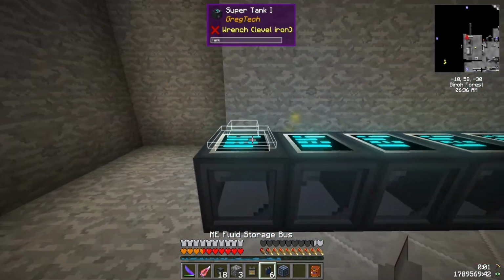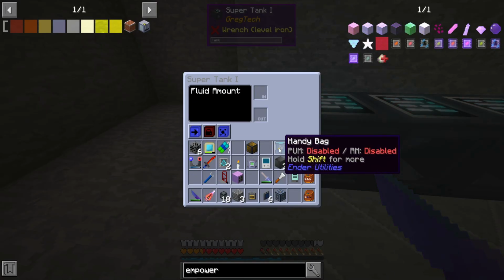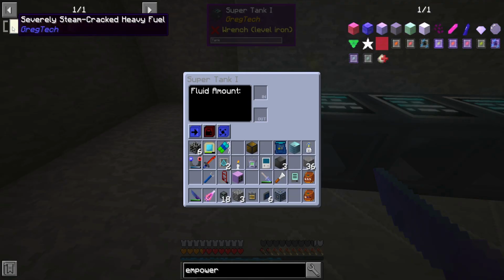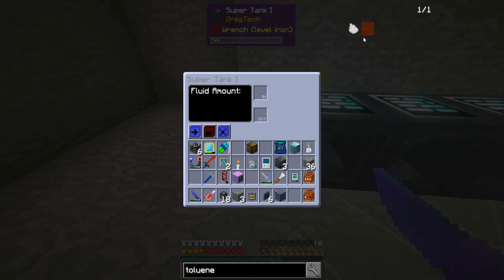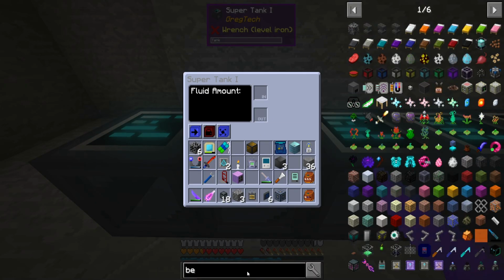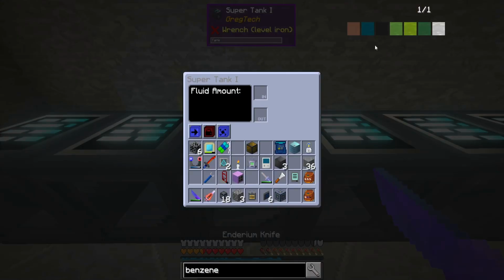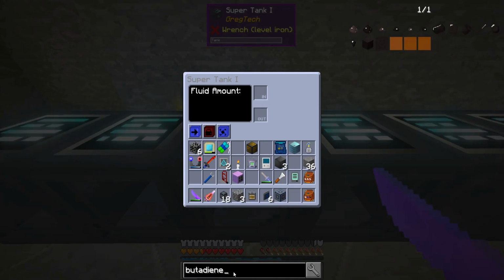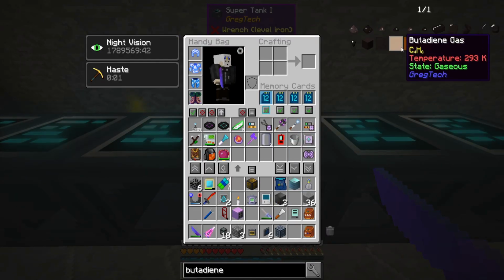Our fluid storage buses are going to be on top and configured. But before we do that, let me filter these. So we are actually collecting and creating from our setup here. Toluene. There we go. Toluene. I'm not gonna void toluene because that's probably one of our main things we want. Benzene. We can void this one if we get too much. Butadiene. I am going to void that one if we get too much, just because we don't need a lot.